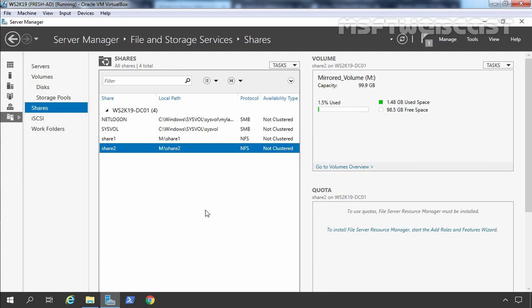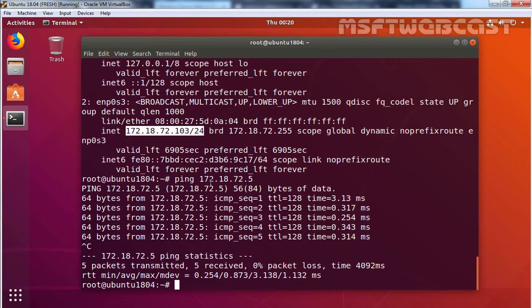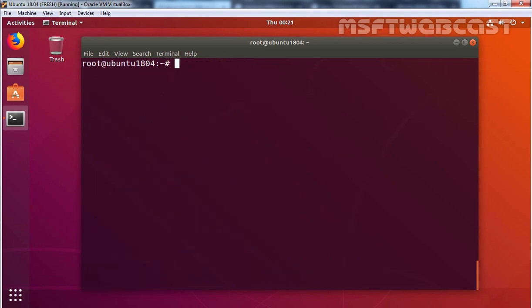Okay. So this is the way we can create an NFS share in Windows Server 2019. Now, how to access it on our Ubuntu computer, that we are going to see in the next step. Let's move to our Ubuntu computer. Let's clear the screen. Now, we want to mount the shared folder which we have created on our server to this Ubuntu client computer. And already, as you can see, we have the terminal.